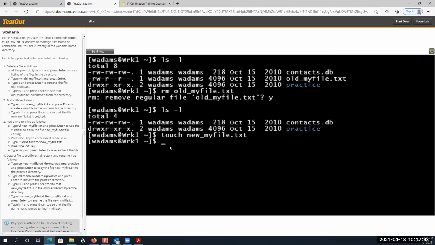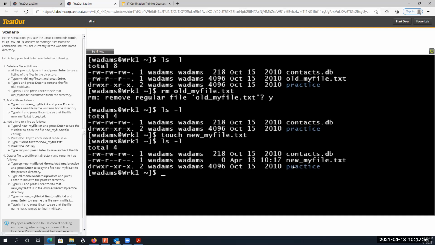And what that's supposed to do is create a whole new file. So now let's do the ls -l and let's just see, whoop, there it is. new_myfile.txt. You can see it has 0 bytes in it because we haven't put any text in the actual file yet, right? There's nothing there. So there's 0 bytes in there.